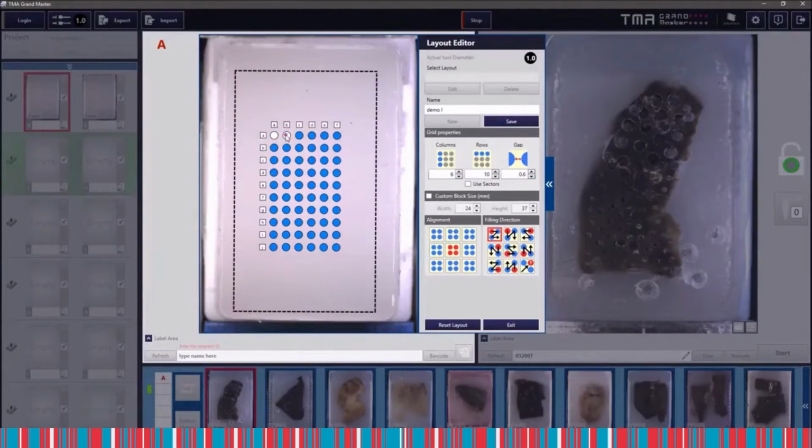For orientation purposes, you can delete some cores, or you can delete a whole column or a whole row if needed. If you change your mind, you can undo this by clicking on the spot again. If you activate the Use Sectors checkbox, you can specify sectors on your TMA array. These sectors can be modified or deleted if you made any mistake. The numbering and order of the sectors specifies the order of core filling for the machine.